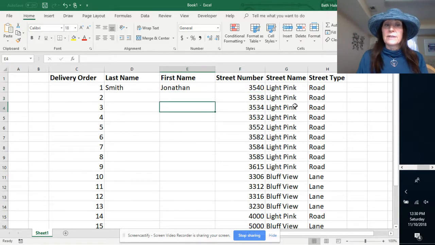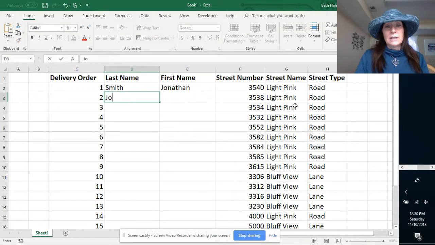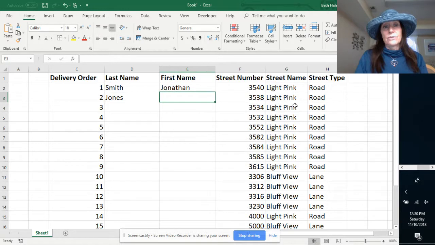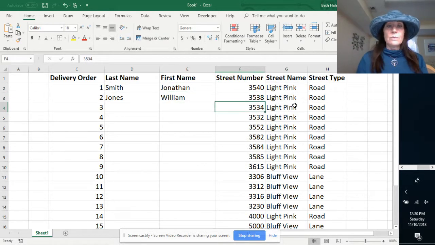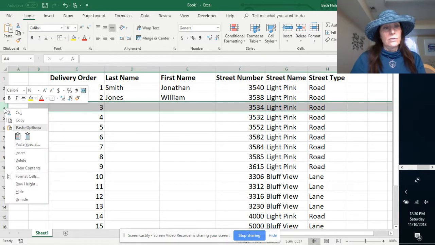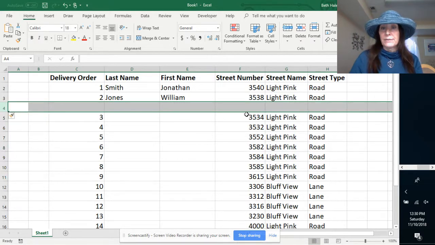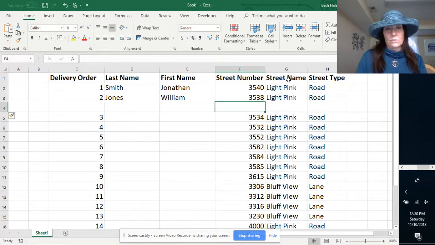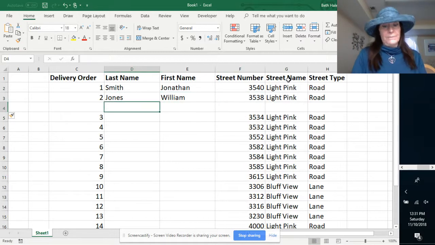But let's say at 3538 Light Pink Road lived Mr. and Mrs. Jones. So now we wouldn't need another row for her. So we're going to right click over here and say insert. Again, it'll do above the row that we're on. It'll insert one. Don't worry about the order. We're going to fix the orders.